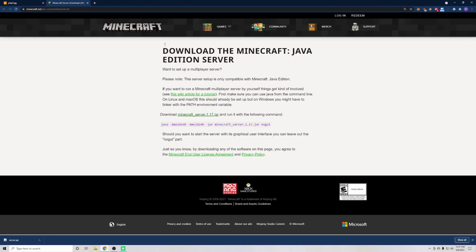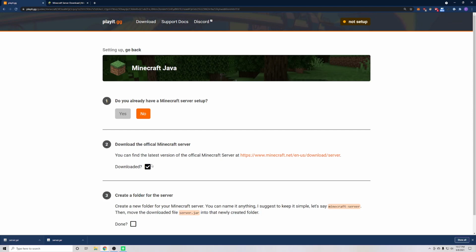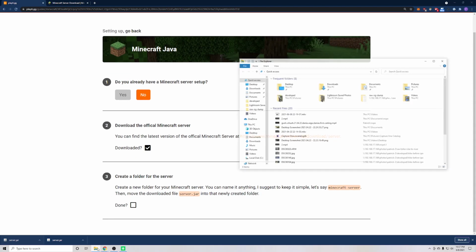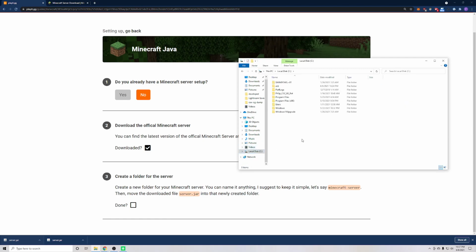We can click here to go to the official Minecraft server download page. If we click this, it will start downloading our server for us, and we will say keep. Back on the guide, it will ask us to create a new folder called Minecraft-server. I like to put this in my C drive, so I'll go ahead and say new folder Minecraft server.